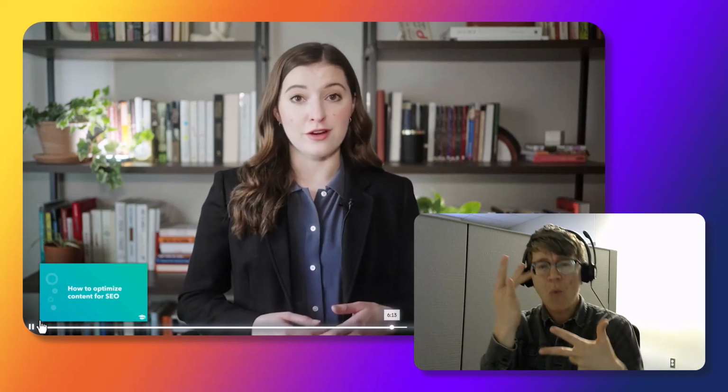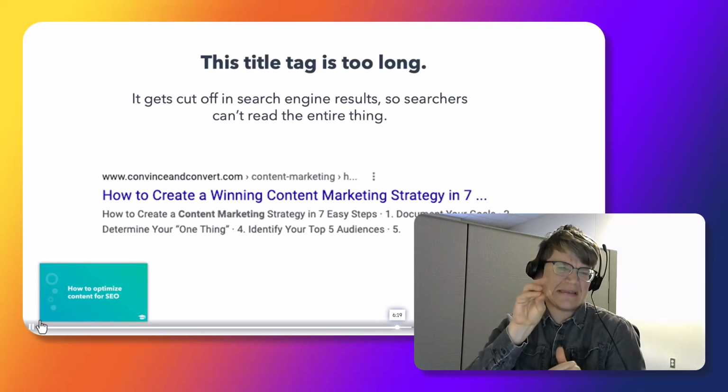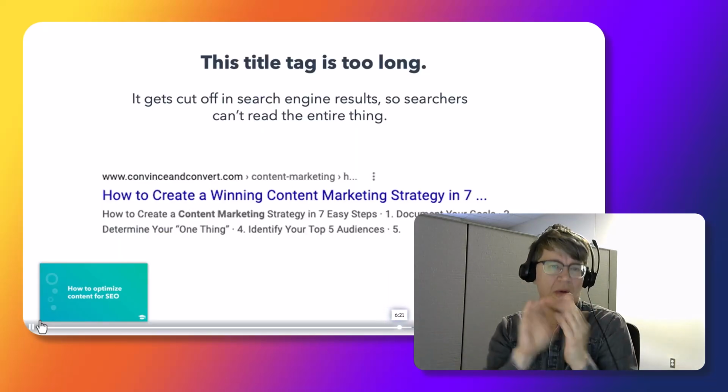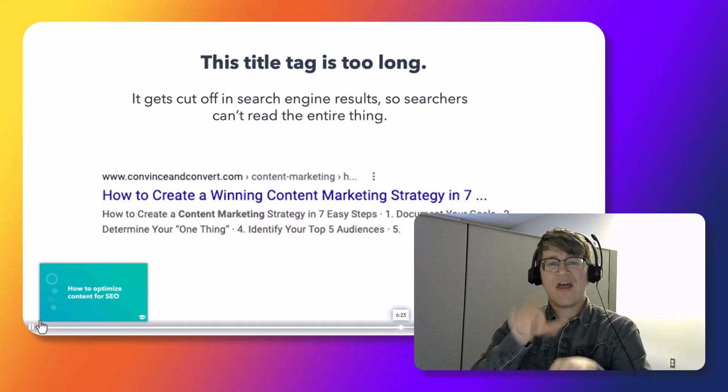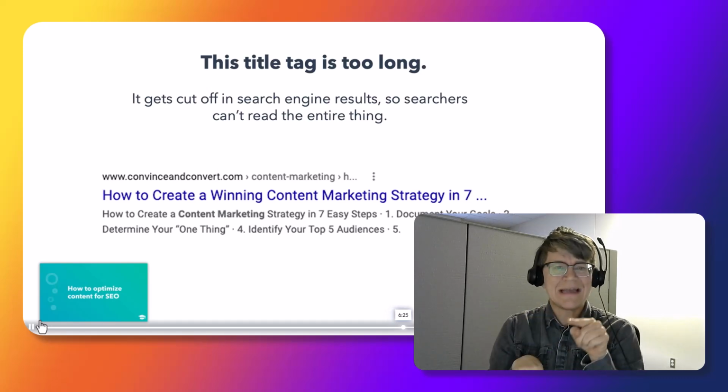For instance, if your page heading is very long, it may benefit you to write a shorter version for your title. This is because after a certain number of characters, about 60, your title will get cut off in Google. Let's take a look at this example. This title tag is too long. It gets cut off in search engine results, so searchers can't read the entire thing.